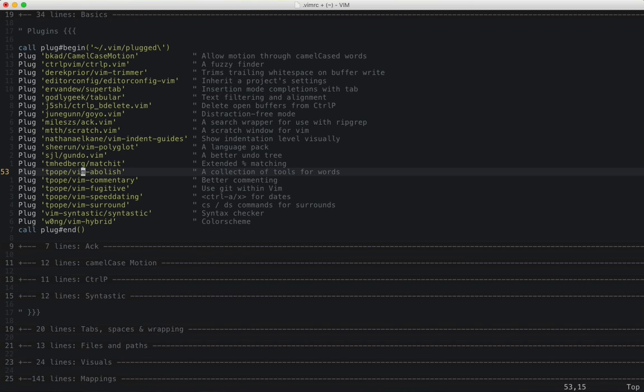Abolish is one that I only actually put in here today and haven't had much time to play with, but it essentially just helps you with misspellings and large substitutions that go across multiple cases. So if you have a word that occurs multiple times in a file, but for example, in one instance it's camel cased, one instance it's all lowercase, then you can match all of those and substitute them in one command, which seems very handy.